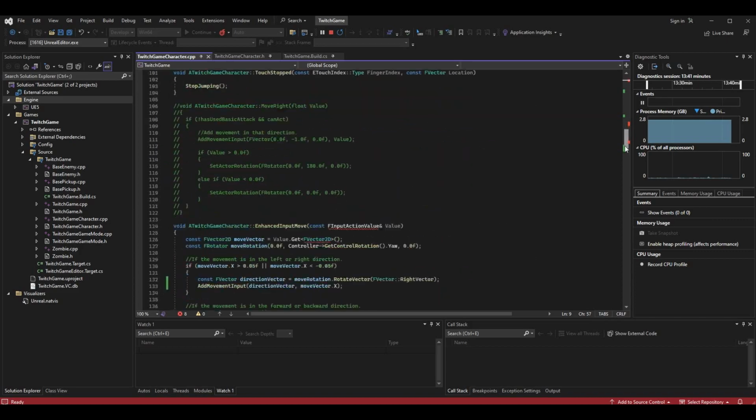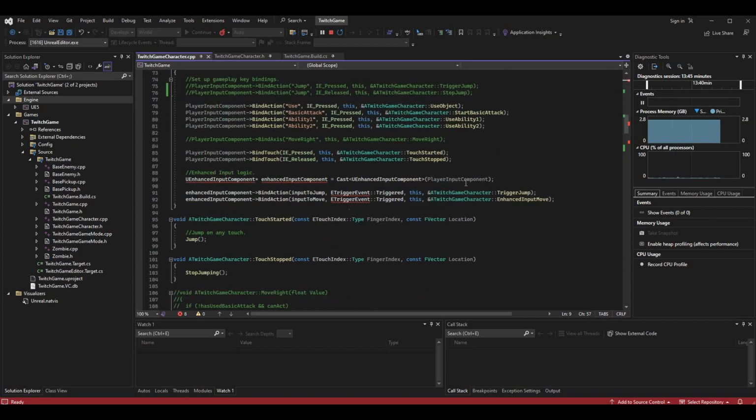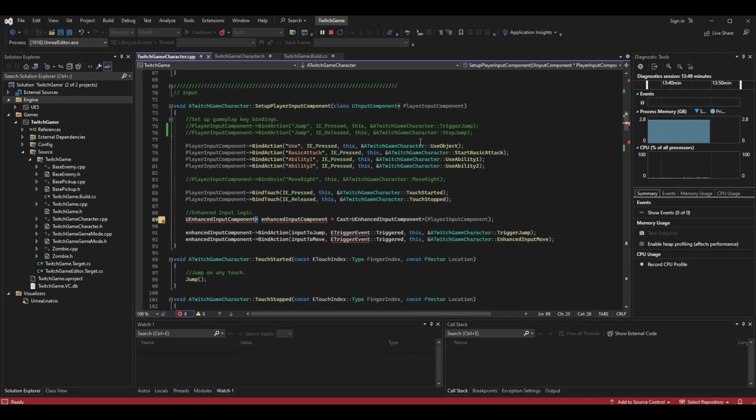Now we can scroll down back to where we were, and we can make a variable of this type. It is a pointer, just as the uInput component above it is. And you call it whatever you want. I just called it the enhanced input component.